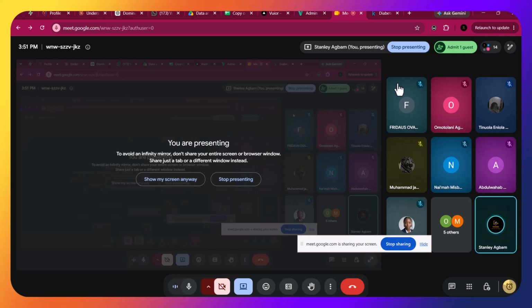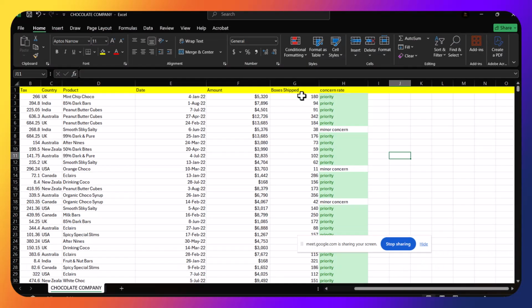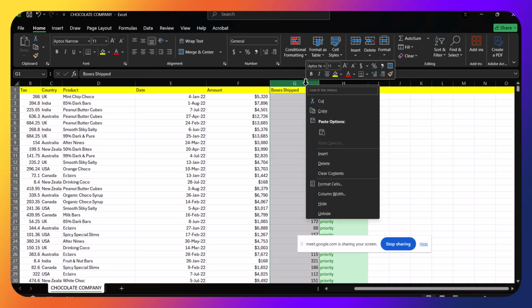Because of our time, and I believe we've all gained something so far, I'm going to create a new column. Insert, right, and I'm going to name this product classification.